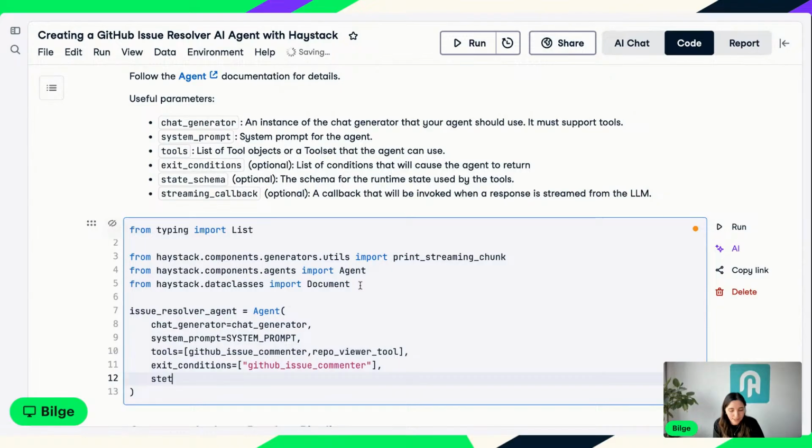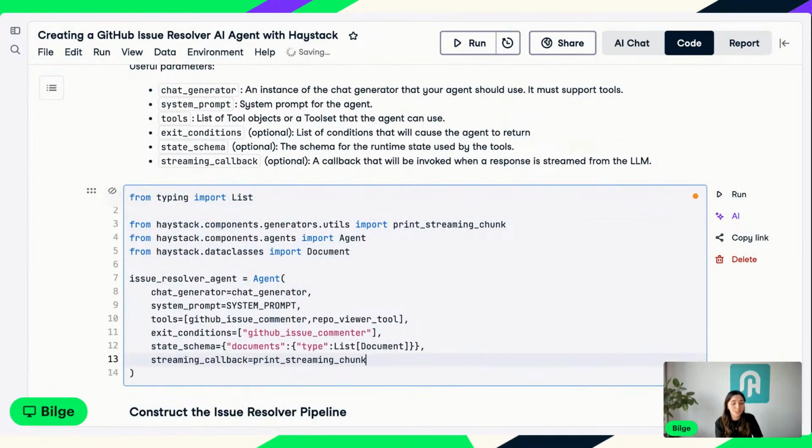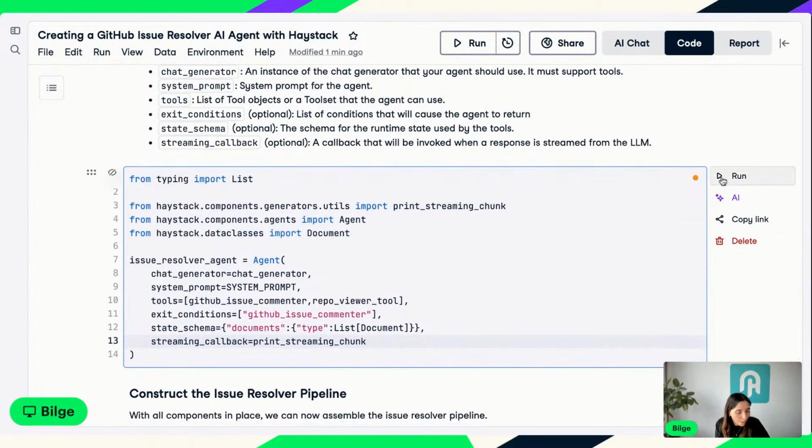I define that, then I define the state schema, and it's going to be documents, because documents are actually my issue comments. So I want to save them in state. So I will say that it's a list of document objects that we have in Haystack, and streaming callback. Streaming callback is going to be this print streaming chunk. That will allow me to see every tool result, every tool call when they are happening. So let's initialize that. All right.